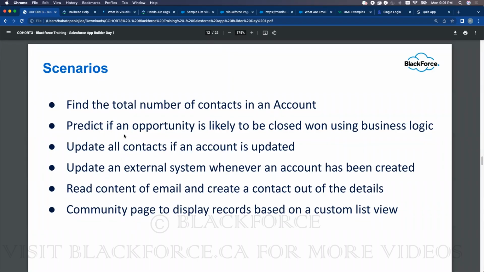If you want to predict an opportunity that is likely to be closed won, using business logic, how would you do this? You want to create a field on the opportunity object that will tell the business whether an opportunity is likely to be closed or not. What solution would you recommend for business? Can someone speak about this? You can raise your hand up. I hope the question is clear.